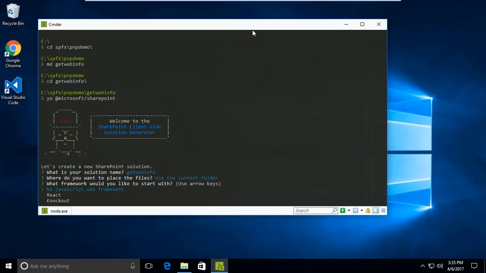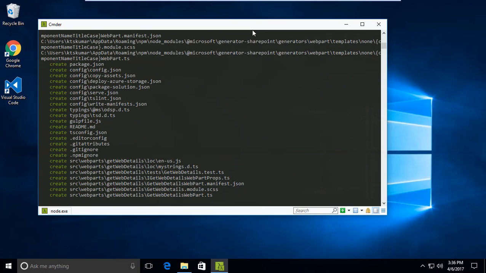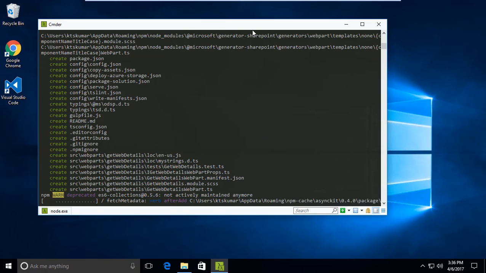For now, I'm selecting no JavaScript framework because we are going to use PnP JS for accessing the SharePoint data. So I'm selecting no JavaScript framework, and then I'm giving the web part name as get web details, and the description as okay.